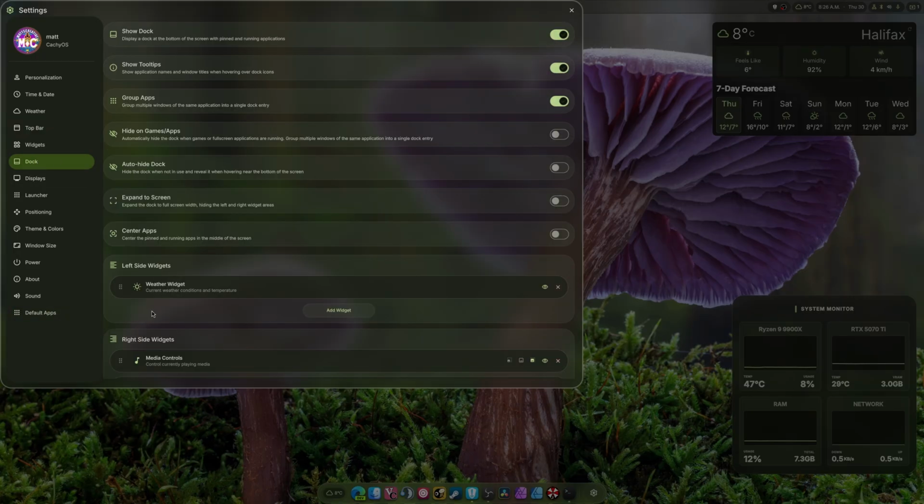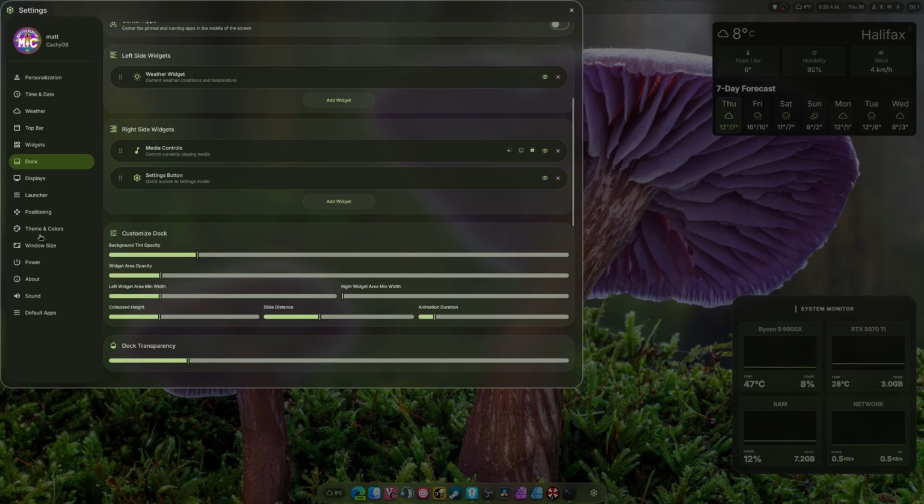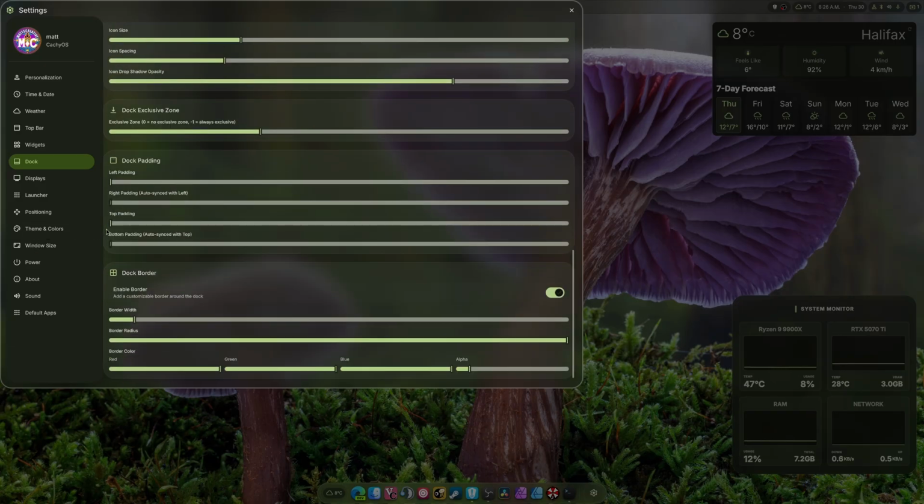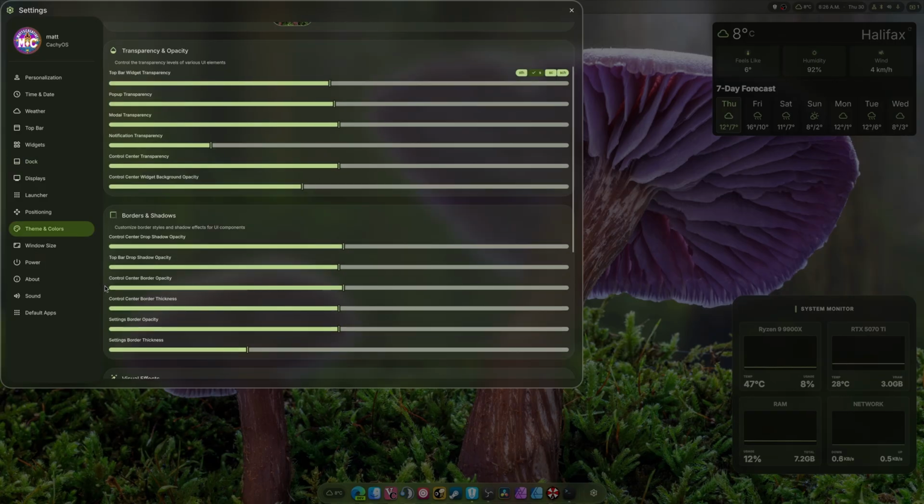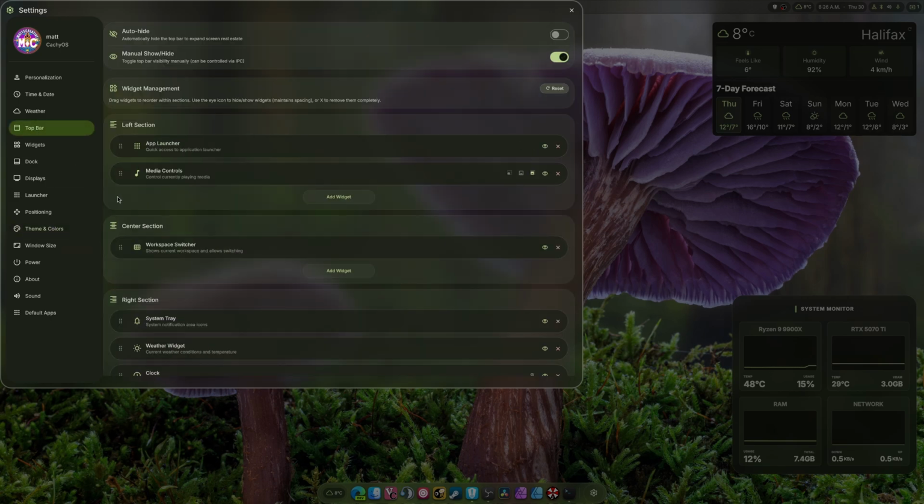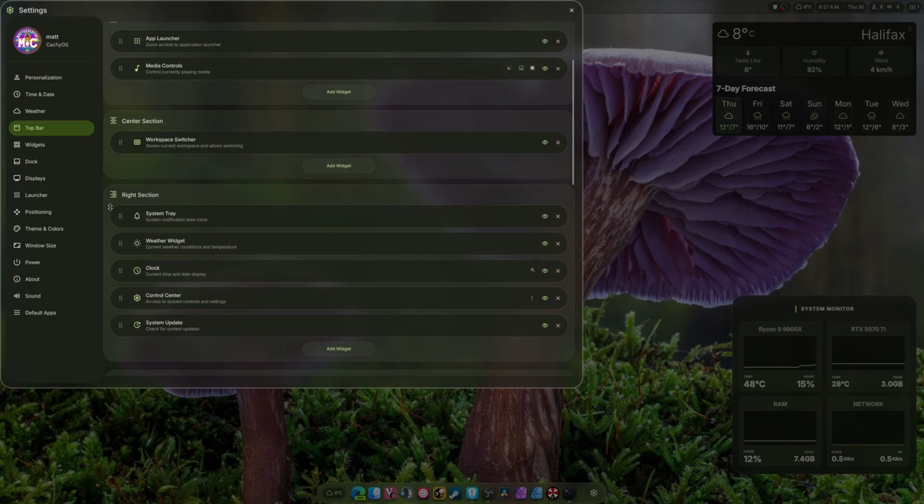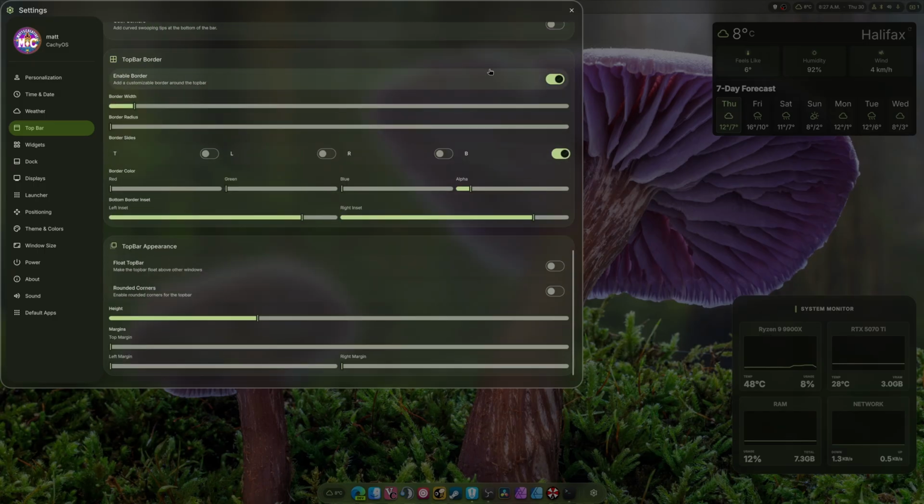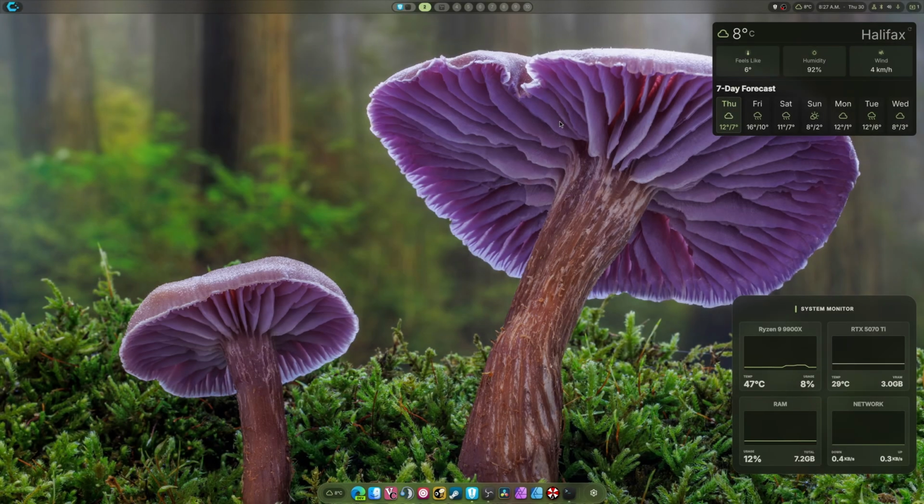I've also overhauled the dock section so that everything's a lot cleaner and more organized. Same with themes and colors. Cleaner, more organized. Same with top bar. I put the widget section up here instead just to make it a little more organized. So yeah, there you go.